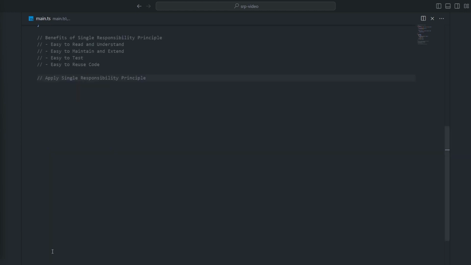In order to apply the single responsibility principle into your existing projects and any upcoming projects, you should know these things. First of all, each class should of course have only a single responsibility. You should identify the core responsibility of the class or module and ensure it aligns with its purpose. You should avoid adding unrelated functionality that does not directly contribute to its primary responsibility.